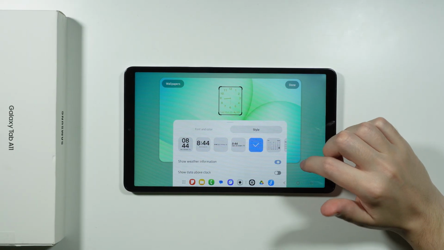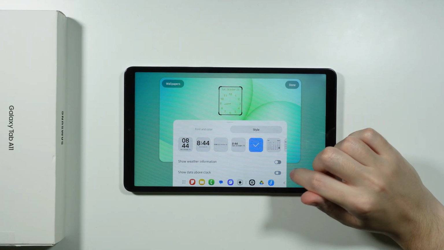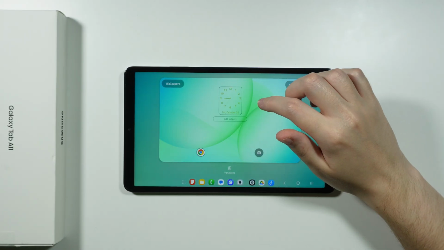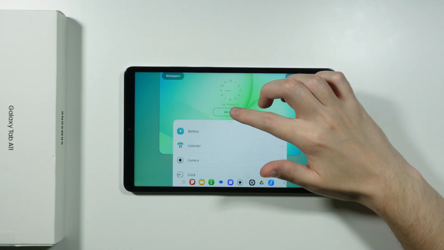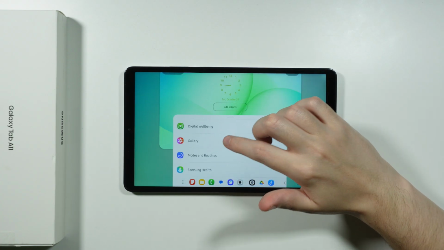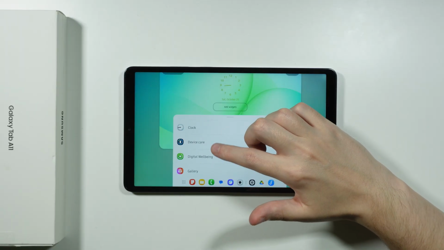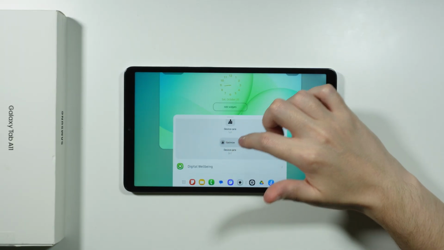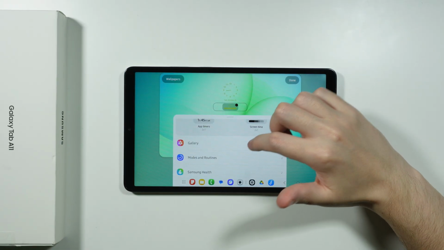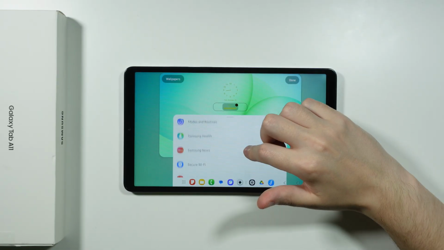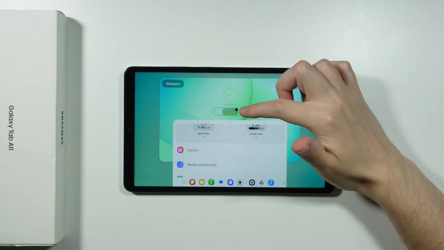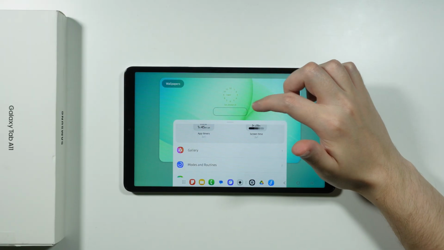We also have the weather information that can be enabled, and we can move the date to be above the clock. And besides the clock, of course, we also have widgets. You can tap on the Add Widgets section in order to choose widgets that should be placed on the lock screen. So for example, you can choose stuff like Device Care. You can have an optimization button. You can go to Digital Wellbeing in order to have the screen time visible on the lock screen, and so on and so forth. Of course, we can remove widgets quite easily as well. You just have to tap on the minus button that we have in the upper right side of the widget.